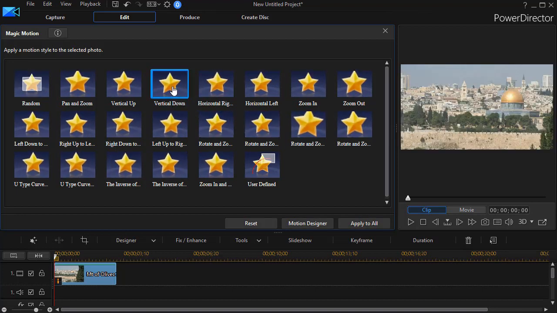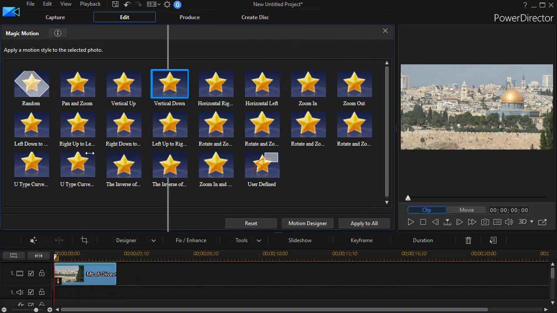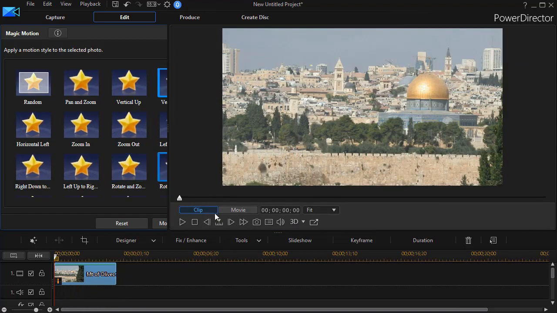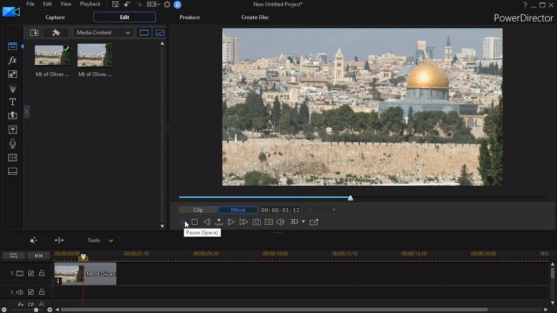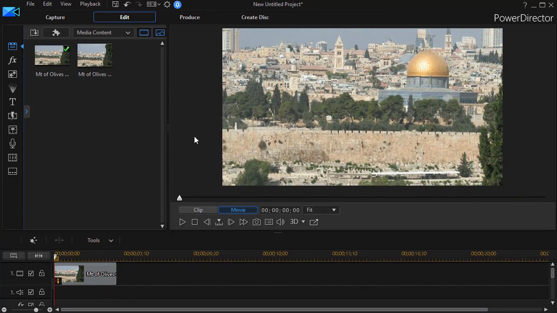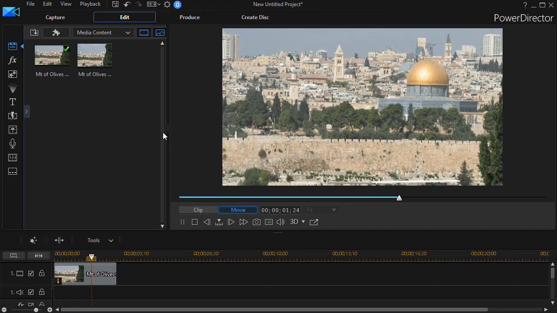If I click on it, two things happen. It applies that panning to my clip. Then I can play that clip and see what it will do. So with vertical down, I'll click the play button and we have a very simple vertical down. Almost full screen, but not quite, moving from the top to the bottom.